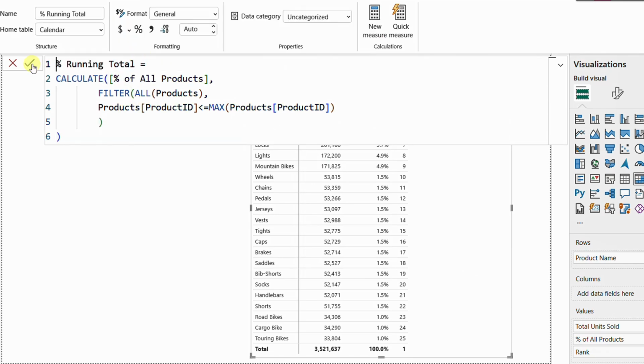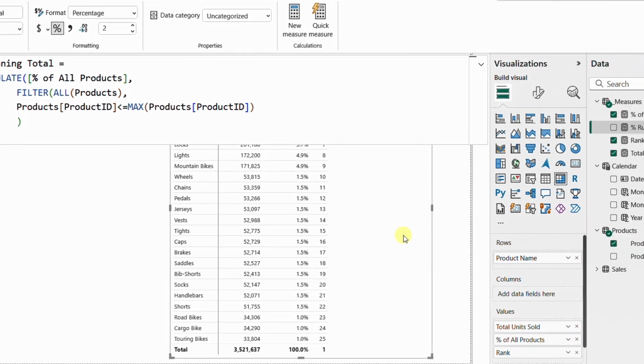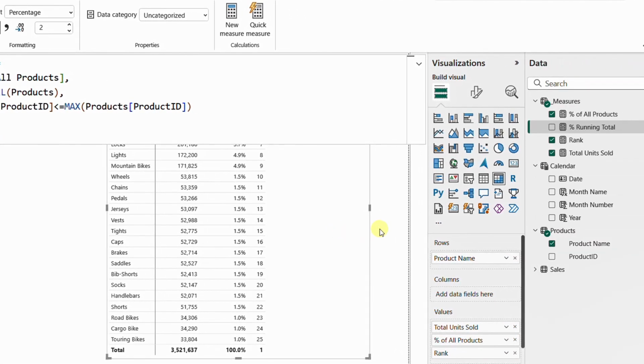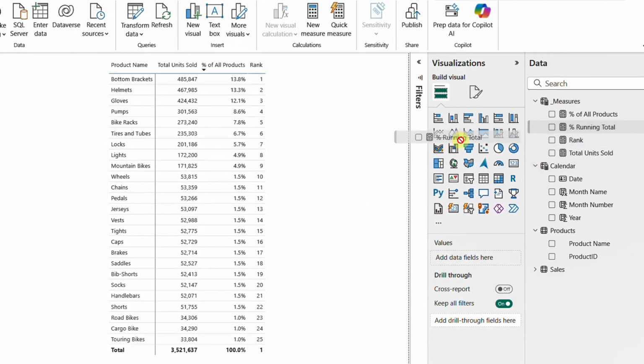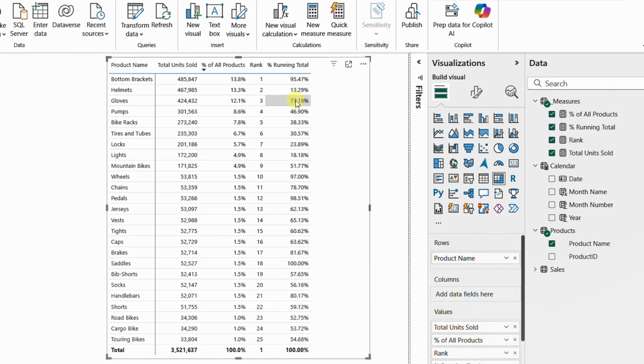I can hit the check mark. Also, I'm going to change the home table once more to measures, and this will be a percentage. Let me try to drag it and drop it inside my matrix. Here it is, percent running total. Now I have cumulative percentages. However, I want to check how this works.